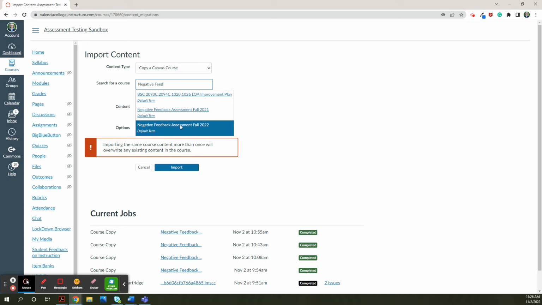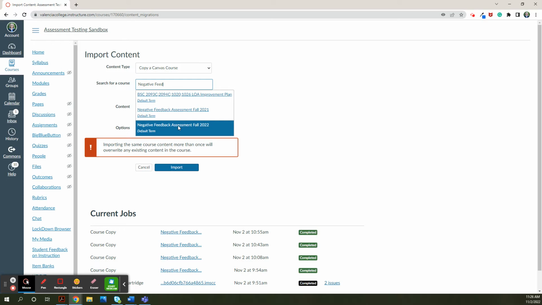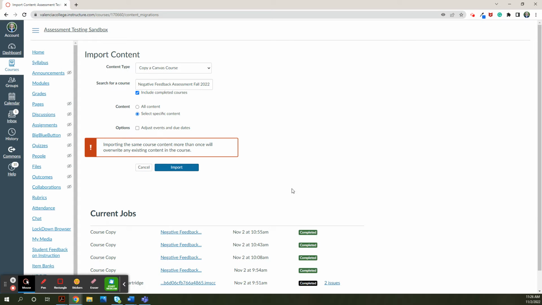You should have received an invitation. It won't show up unless you've accepted the invitation to the course. So I'll click that. The next very important thing is to click select specific content. Don't select all content. You want only specific content. You can use this anytime you want to just select certain contents and bring it into a course, not the whole thing. And then click down here the import button.